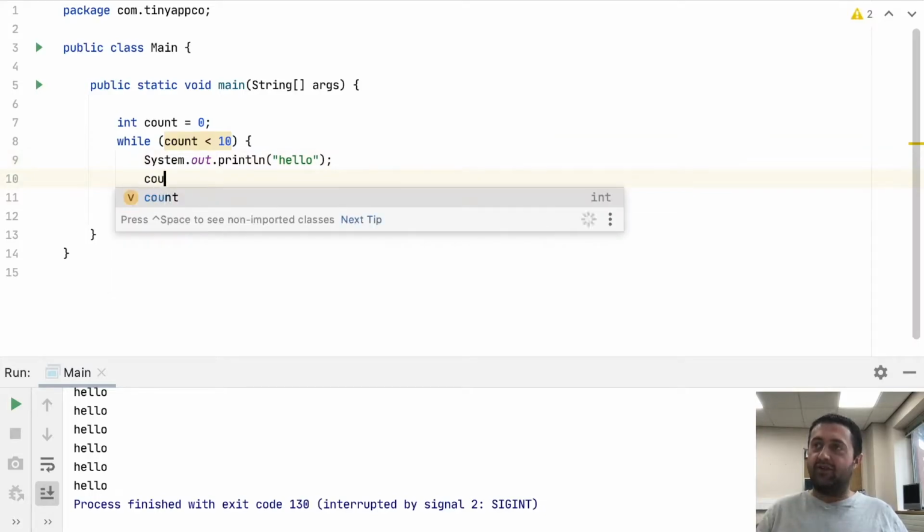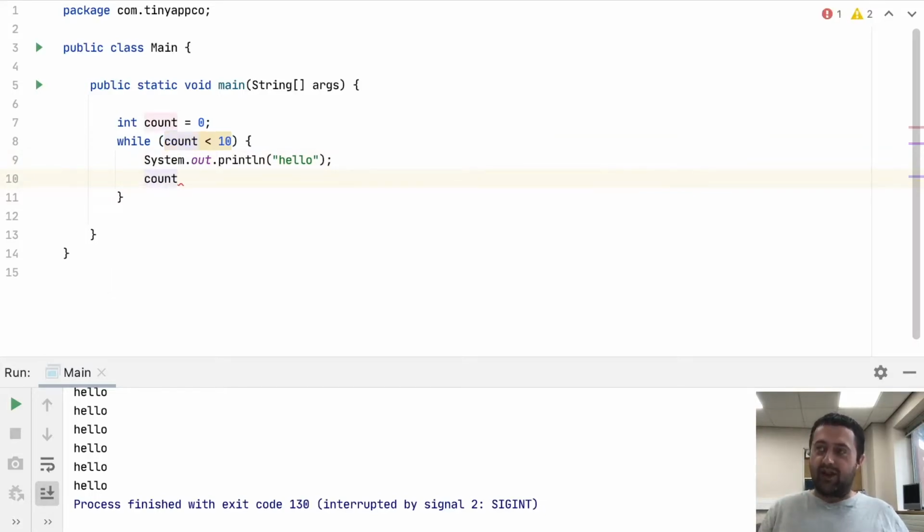But if we go inside the loop and we increment count by 1, like that, then what will happen is count will be set to 0. This will evaluate the first time, and count will be 0, so it's less than 10. So that will be true. It will print hello, and count will go up to 1. We'll then go back to the start of the loop. This time count is 1, which is still less than 10, so it will print it again. Eventually, however, count will become 10, so count will no longer be less than 10. This will be false, and we'll move to here. And then our program will end.